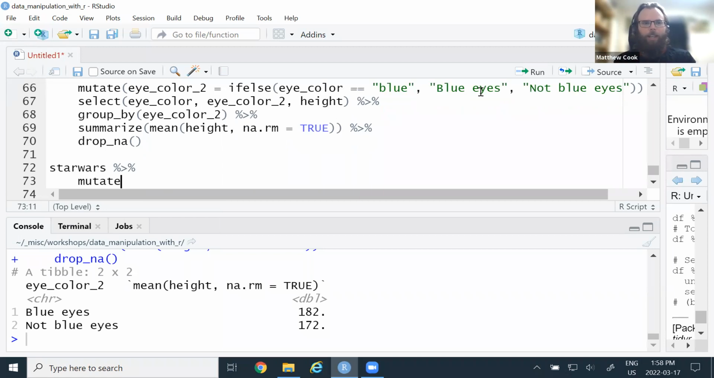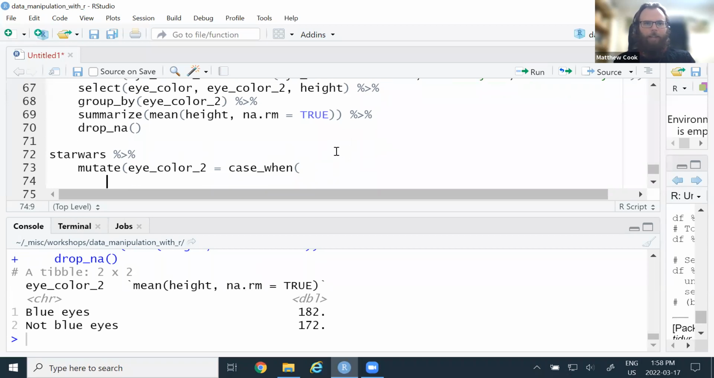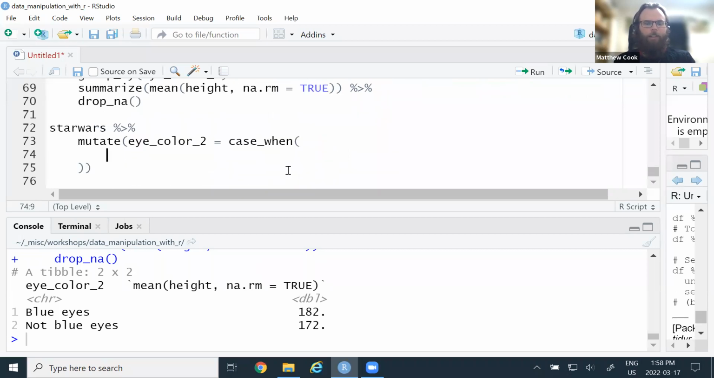So it kind of works the same way. So here, we'll just call this the same thing, eye color 2. So rather than writing if_else here to test if the eye color is equal to blue, what we're going to do is write case_when, and then parentheses. And I'm just going to hit enter now so that this jumps to a new line, so it's easier to keep track of what we're doing. Now the syntax for this is a little bit different than the if_else, but this is a really, really useful function. So it's a good thing to practice with and play around with.